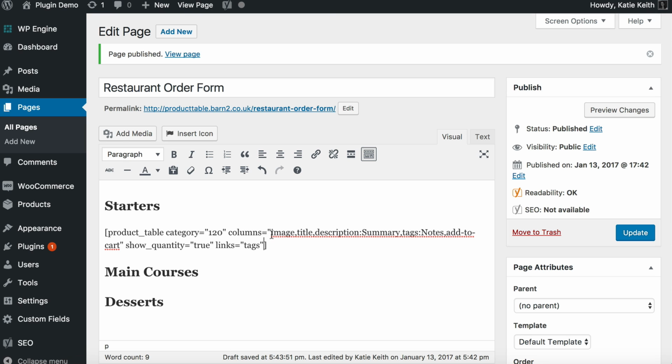I also want to sort by title, so I'm going to go sort_by equals, and then within quotation marks, title. And I want to set the sort order too. So sort_order equals, and we're going to write ascending. So that's ASC. So that will sort them alphabetically by title in ascending order, which feels like a logical way to structure a menu.